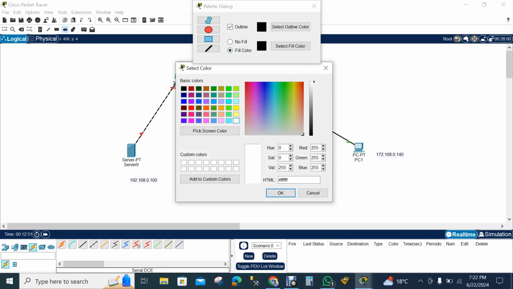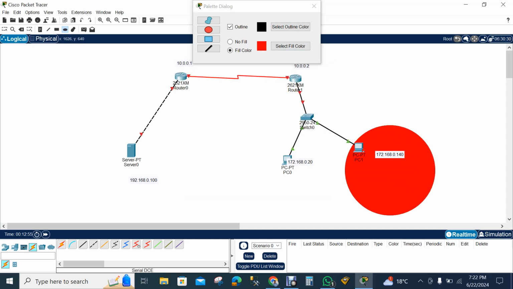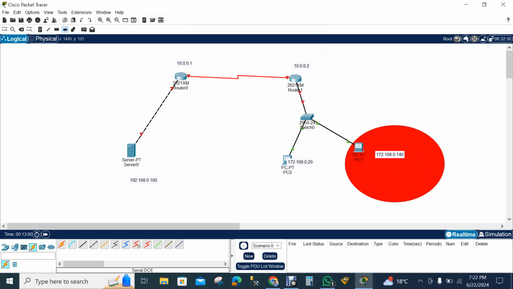So I'm going to select a red color here, and then select here just to make a specific area. At this point, just a second please. Okay.